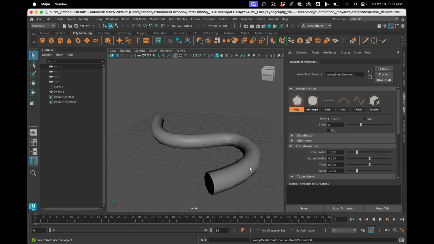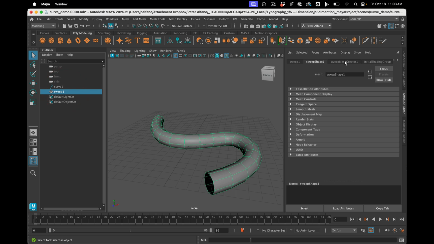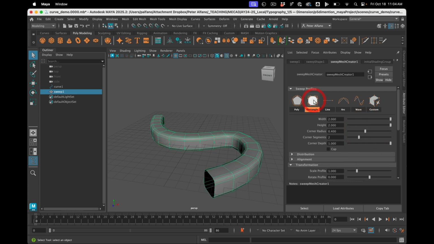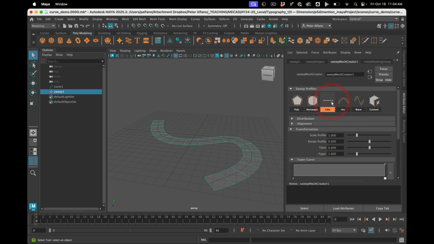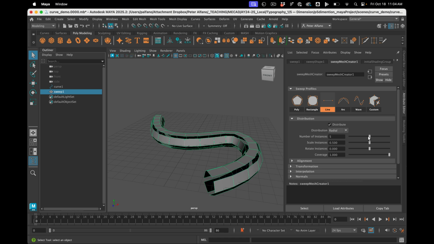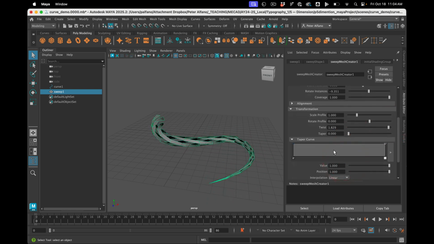There are several options here. So I'm going to do View, Shading, Wireframe on Shaded, just so we can see the mesh as we work here. I can add detail. I can create a star-shaped inner radius. We can use rectangular shapes or ribbons. You can have multiple instances of your base shape and scale them. You can also rotate the individual instances. A fun one to play with is the twist. We can also taper the curve and control the profile of this taper using this little graph here.